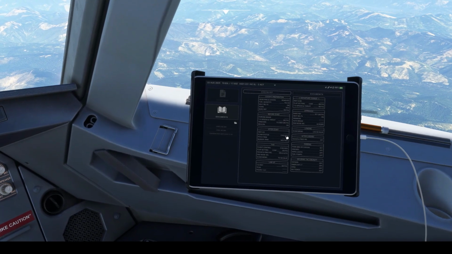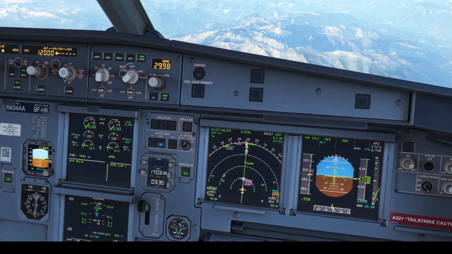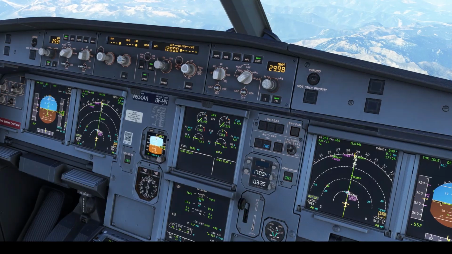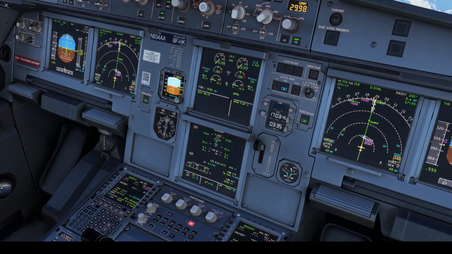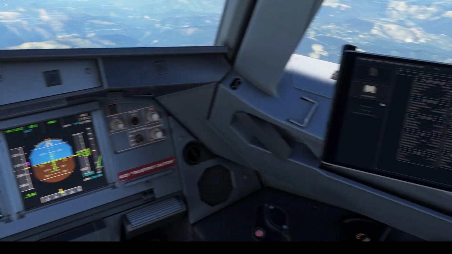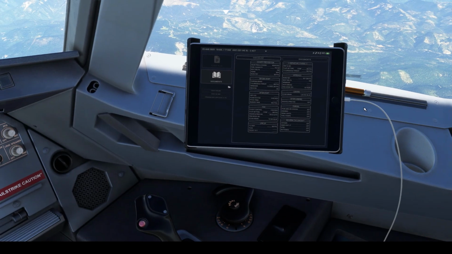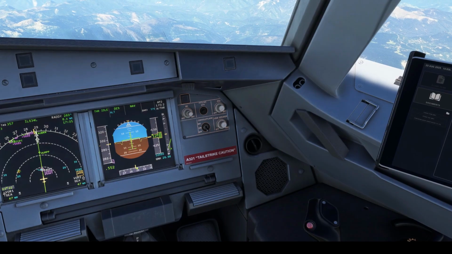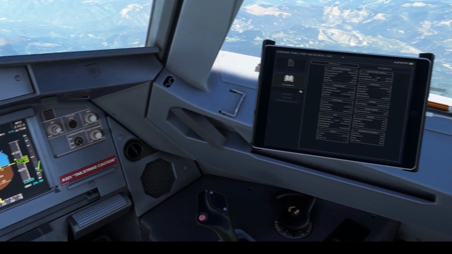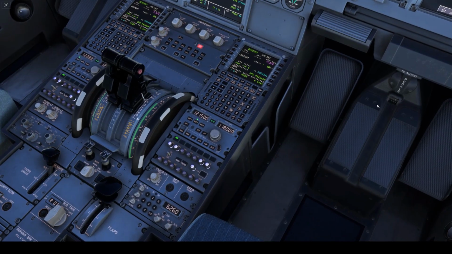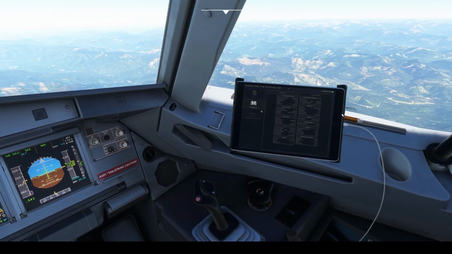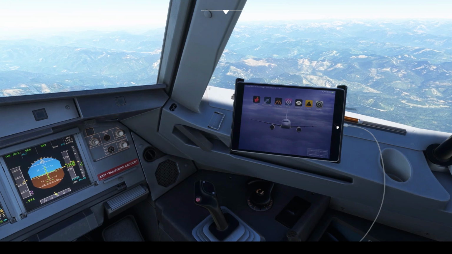Approach checklist. Baro REF, altimeter 29.98. Altimeter 29.98. Seatbelts on. Minimum, baro 579. Autobrake, medium. Engine mode selector, normal. Approach checklist completed. Good.